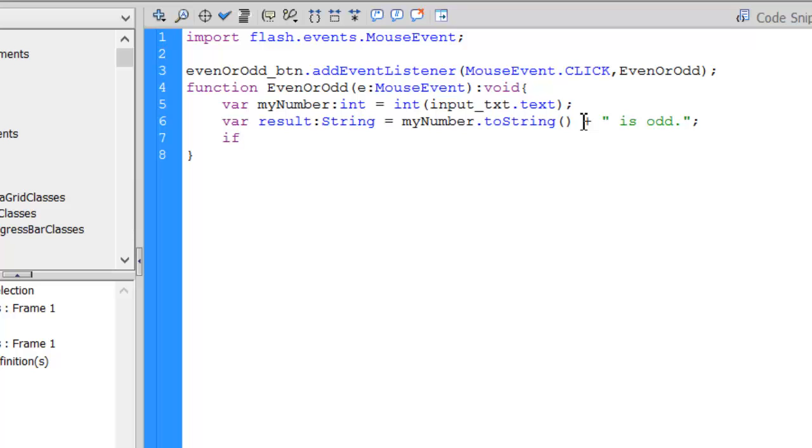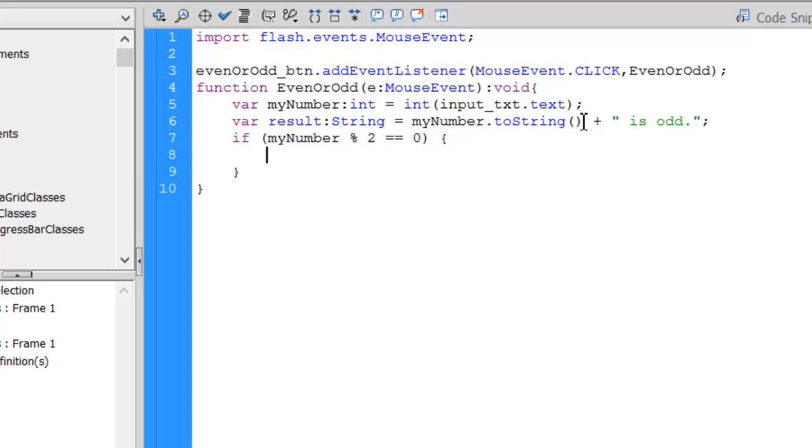Then I'm going to create an if statement. What I want to look at is my number, and determine if it's even or odd. The best way to do that is to divide by 2 and see if there's a remainder. So we can use the modulus operator for that. If my number modulus 2 equals 0, then I know that my number is going to be even.